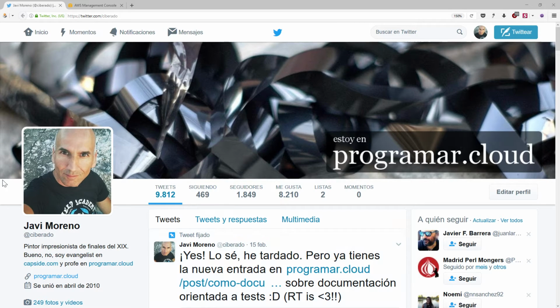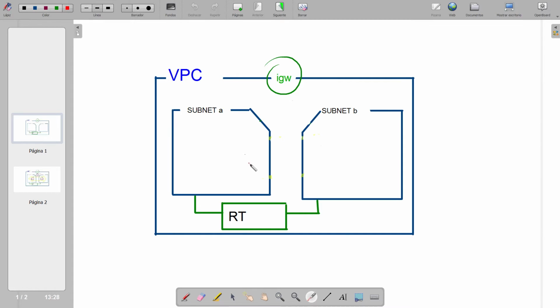I'm Javi Moreno, and today we are going to take a look at how we can create a highly available architecture deployed on AWS. And to show you an introduction to this subject, take a look at this beauty. This is a schema of the networking system that we are going to deploy.